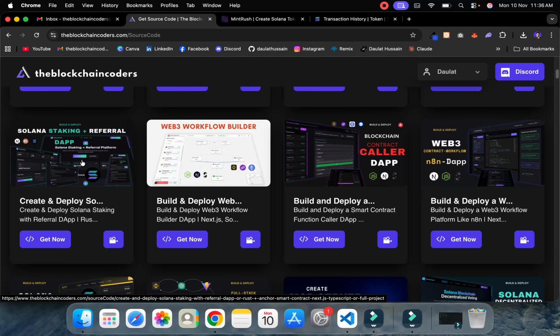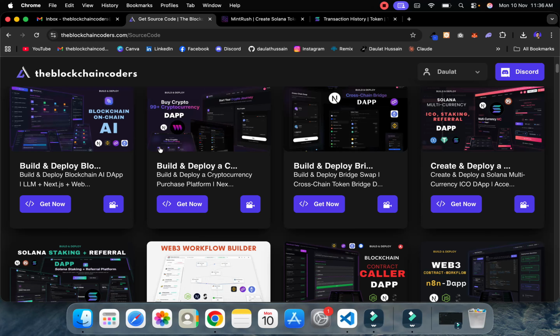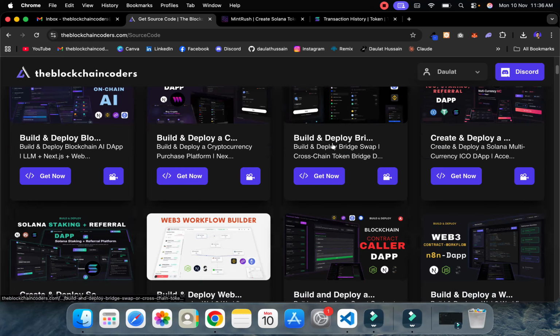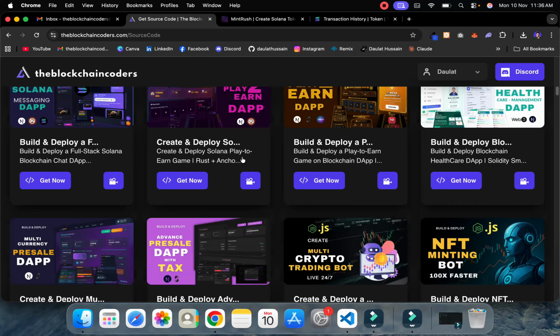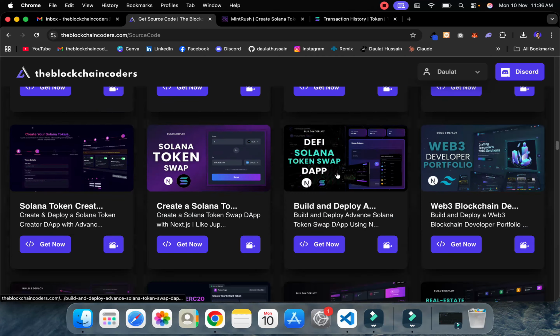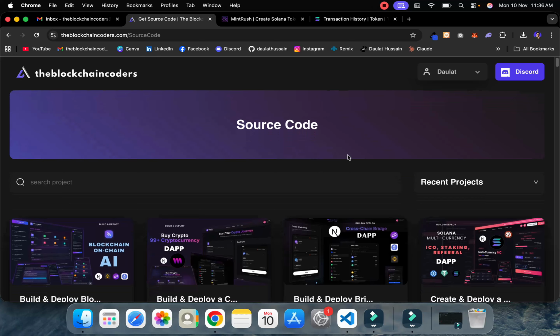If you come back to the referral one, we have the AI projects. You can see the swap models, the bridge models, the Solana multi-currency, and the play to earn game. Check all of the projects which we have, because when you build these projects, it will give you a complete understanding and you can easily launch straight away.